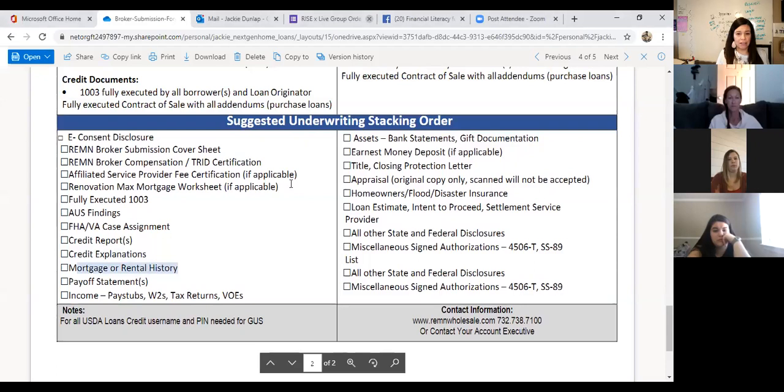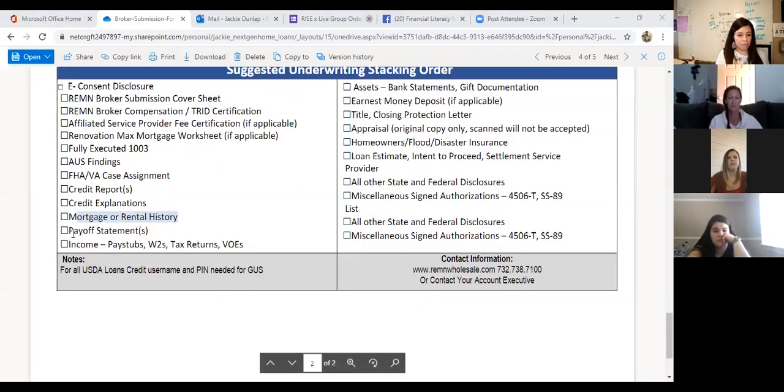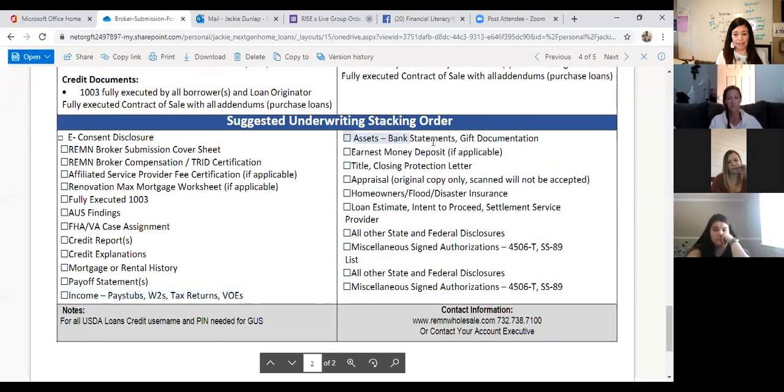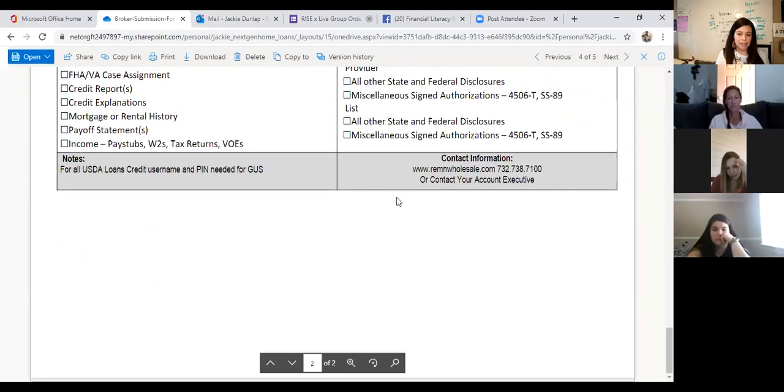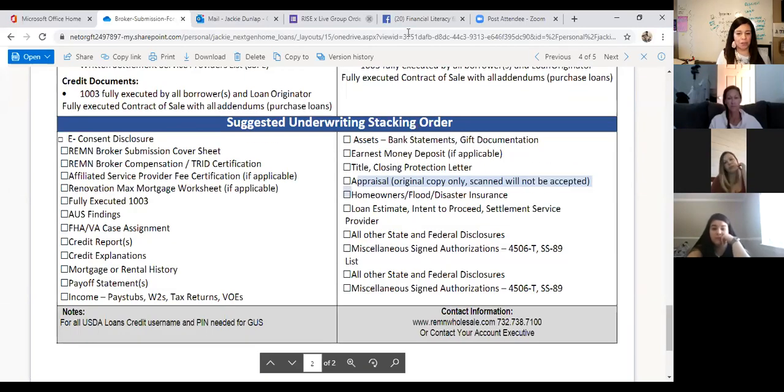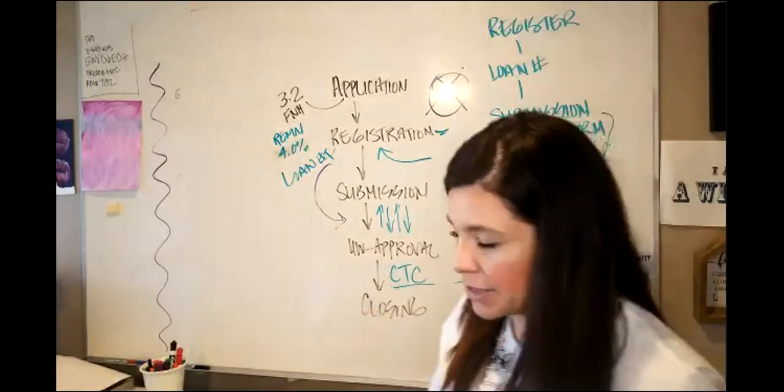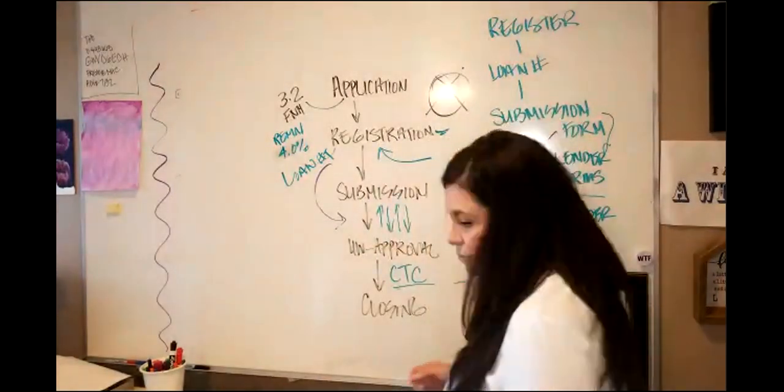I would say the payoff statement, if it's a refi, you may or may not have it. We typically almost always have it because we order it right away. But you've got to have your income and pay stubs. Assets, you have to have that. You don't have to have earnest money or title or appraisal, you're not going to have that stuff yet. So this is actually kind of a poor example, so let me give you my own list.